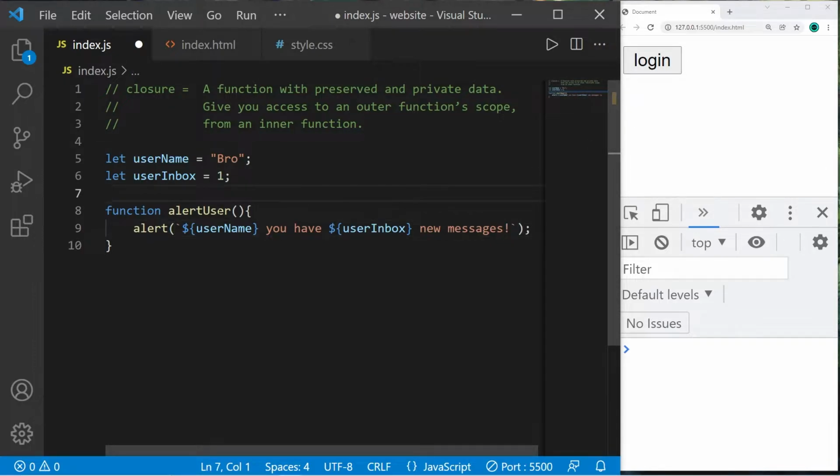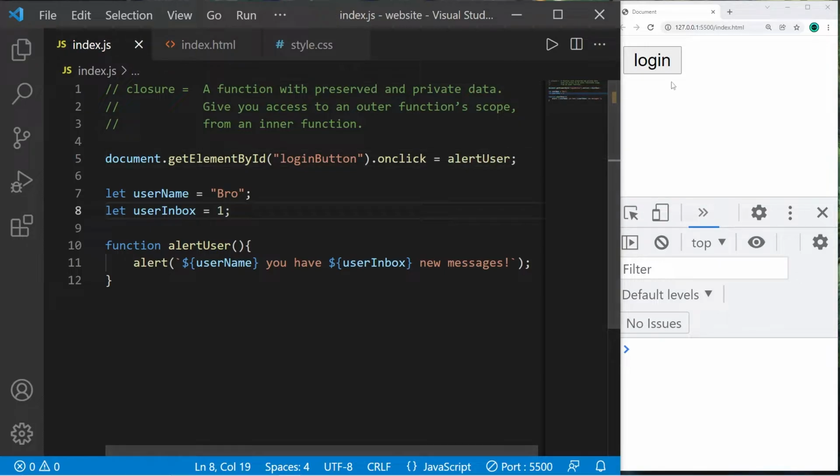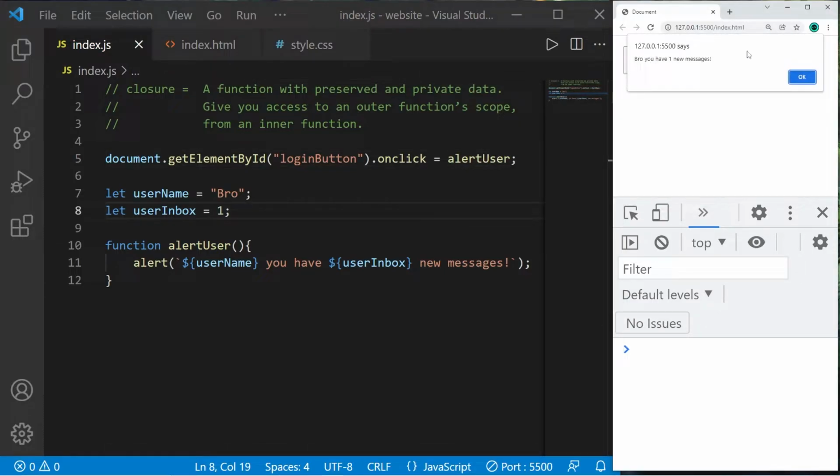Then I just need to assign this function to this button. Document.getElementById. The ID of that button was loginButton. Set the onclick attribute equal to the name of a function, alertUser. When I click on this button, this will display an alert. Bro, you have 1 new messages.